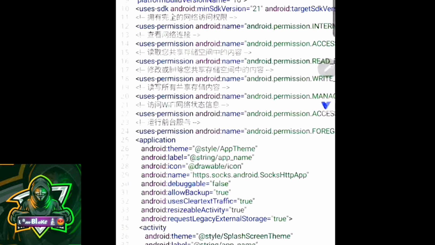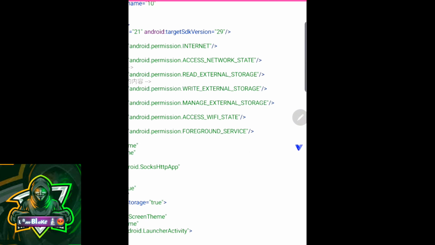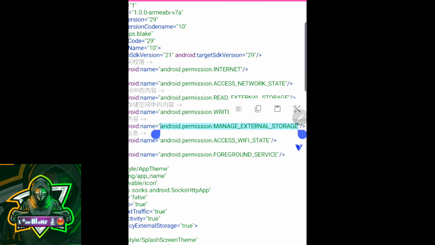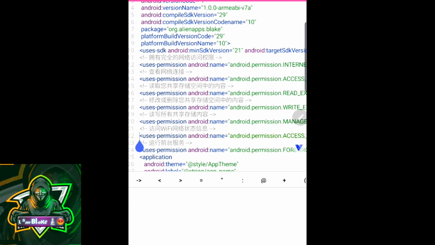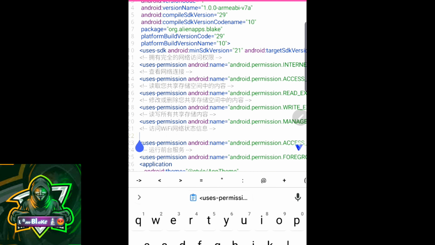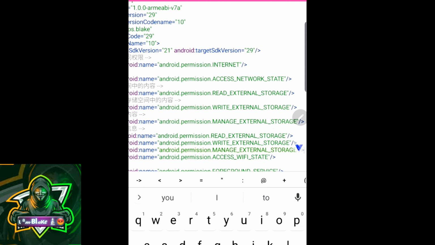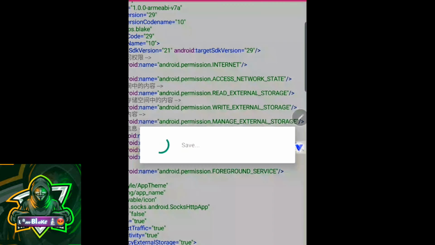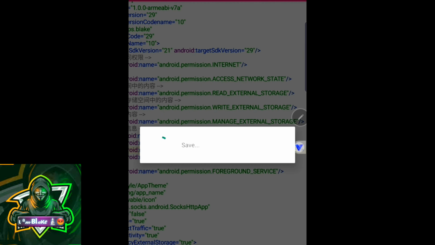Now here it has opened. We're going to just paste it anywhere around here. Let me put it over here. Let me select the position. I tap and press enter to put the space. Now I'll paste it over there. Paste everything over there, and then I press the back button so that I can save everything. Confirm. It will save now.